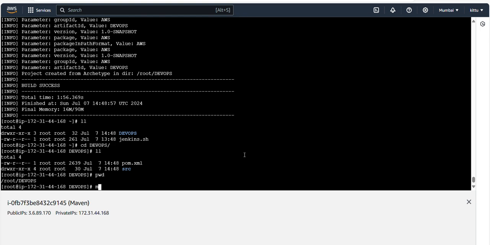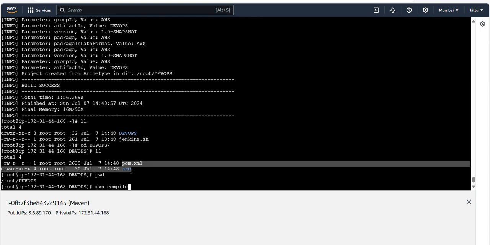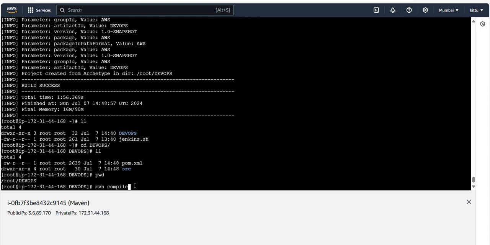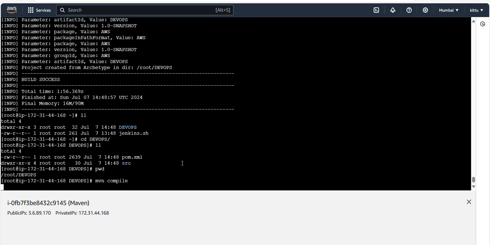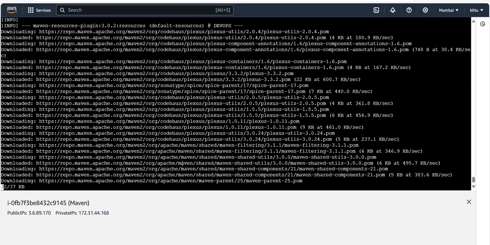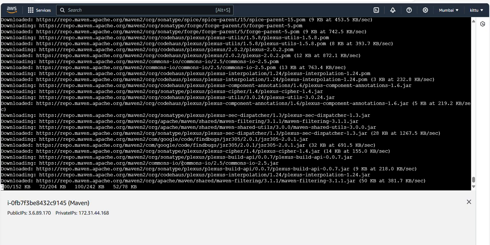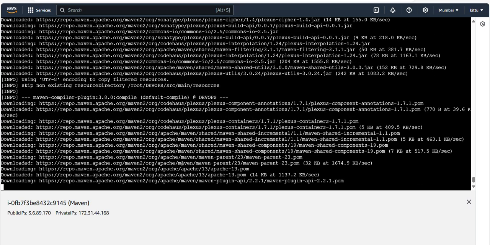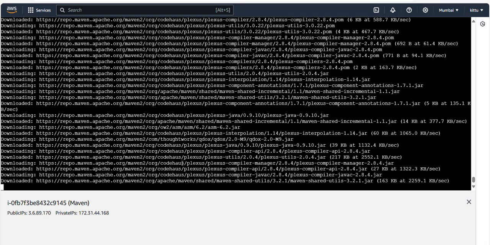All right, let's enter mvn compile. Let's see what will happen. If you observe here, we have two items here, pom.xml and src. You have to execute this next command where you have the pom.xml only, otherwise it won't work. So I'm executing the second goal in the Maven build lifecycle, which is the second stage.